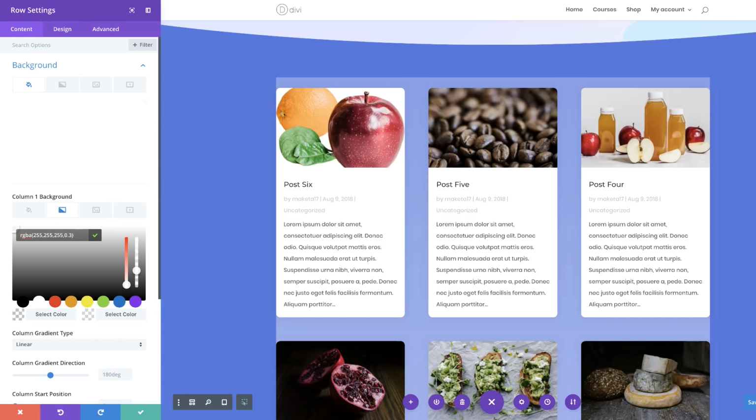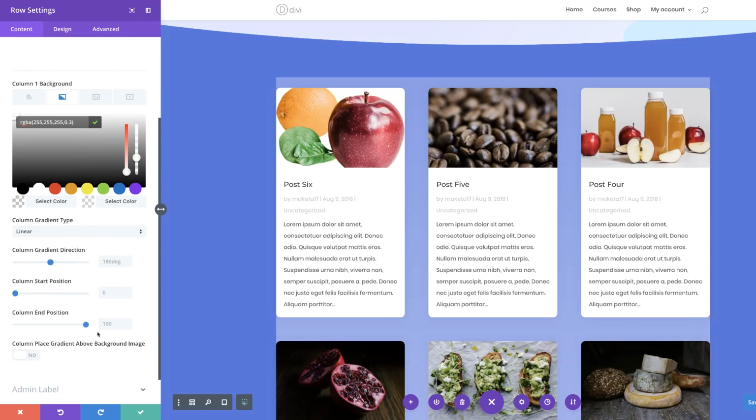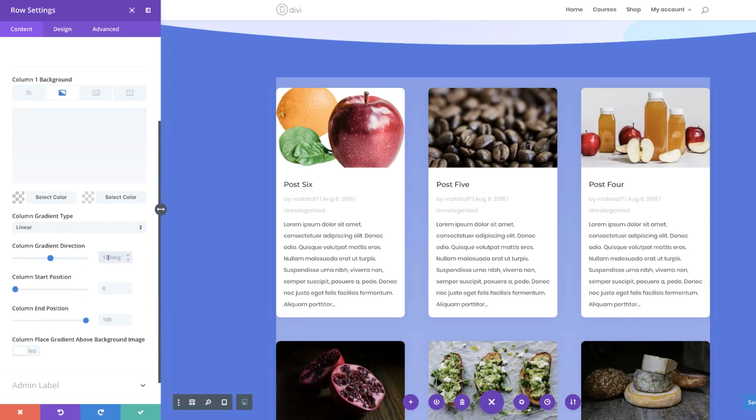Now it's time to adjust our gradient direction. So this needs to be 90 degrees because currently it's set at 180. So I'm going to add my 90 degrees. And then for our column start position, this needs to be at 33.3%. And then finally, our column end position needs to be set at 0. So I'm going to drag this all the way down to 0. And now if we take a look at our background design here, we can see that it's starting to take shape.